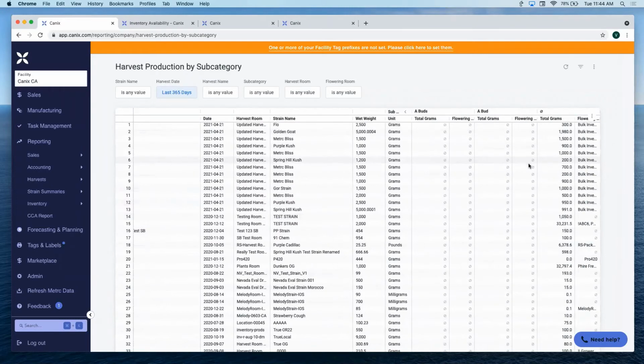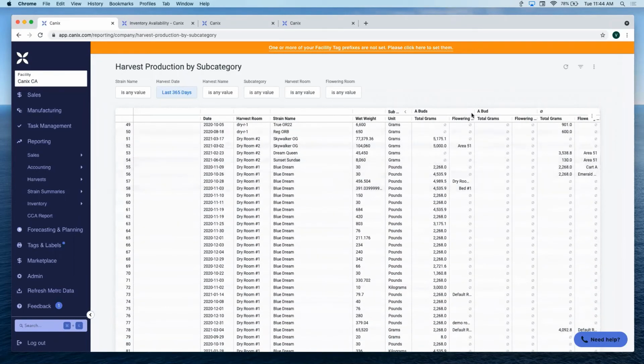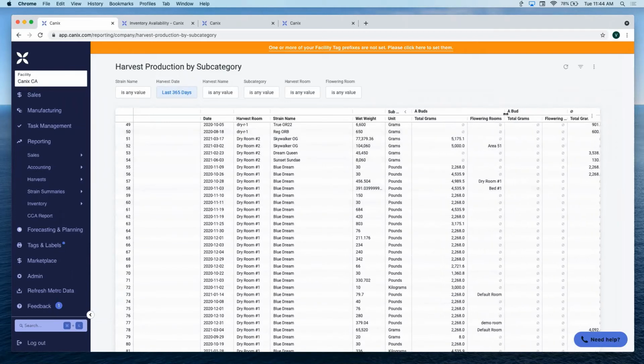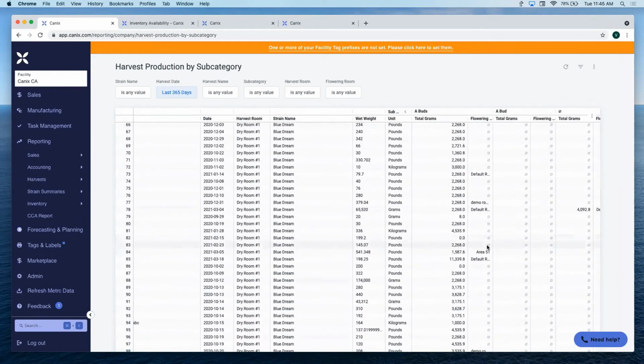Additionally, what we've also added is the ability to see the flowering room and, of course, the harvest room that this came from. So flowering room, I think, is really important, especially as you start utilizing those subcategories in these reports. That's going to become super helpful to see which of these rooms are producing the most product, which ones are producing the most sales, the best product, A buds versus B buds. Again, that's what ties into those subcategories. If you're getting more A buds from the same amount of plants from one room versus the other, it's important to be able to see that data and act on that. And this is going to give you the opportunity to do that.